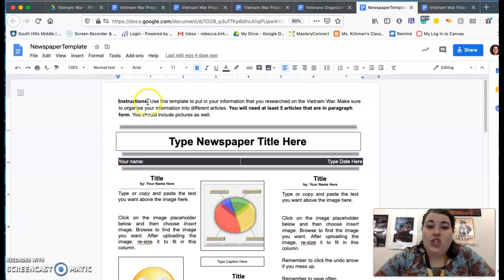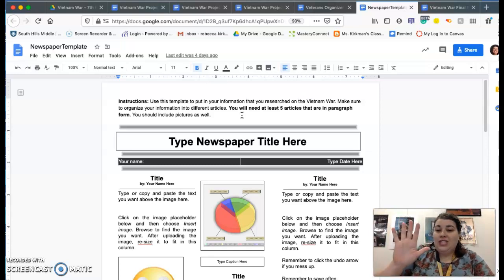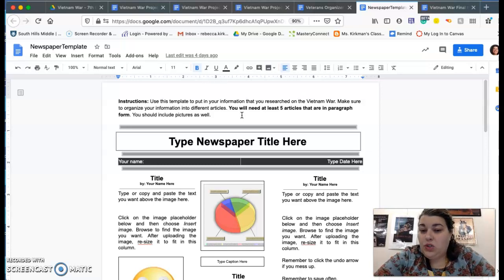So the instructions is use this template to put in your information that you researched on the Vietnam War. Make sure to organize your information into different articles. I'm going to show you that with your graphic organizers in just a few minutes. You'll need at least 5 articles that are in paragraph form. That means you need 5 to 7 sentences, and 5 different articles. You should include pictures as well.